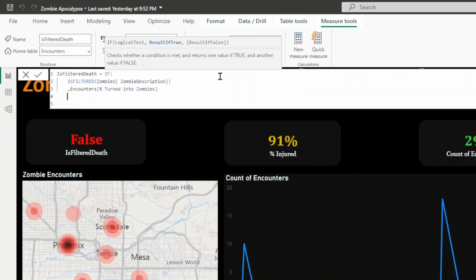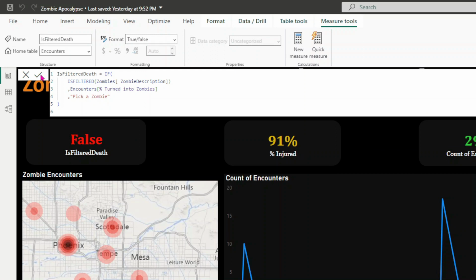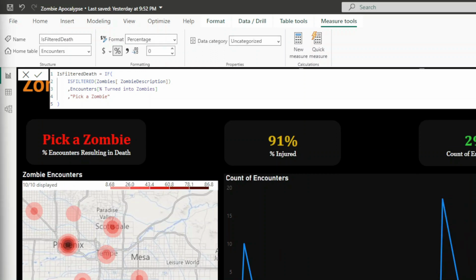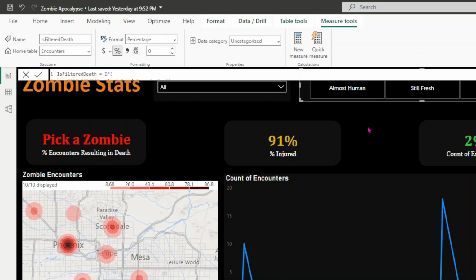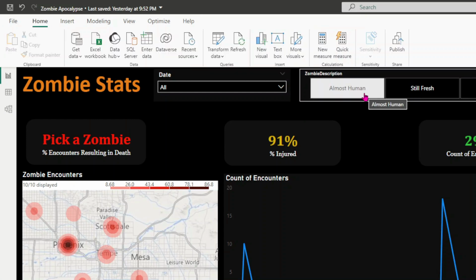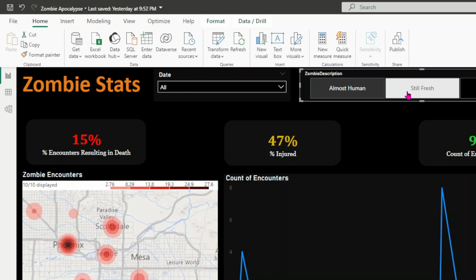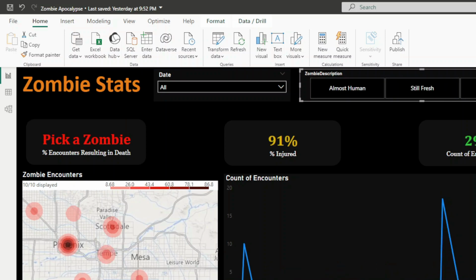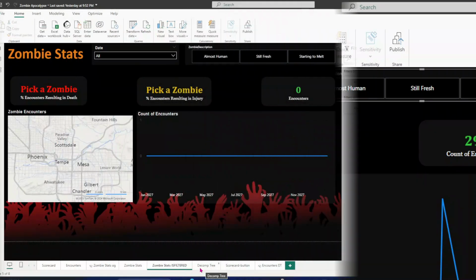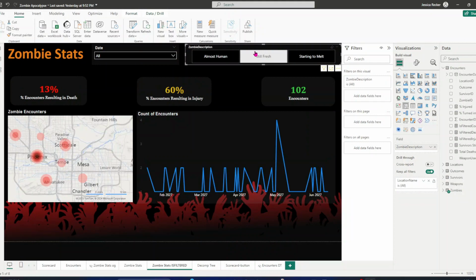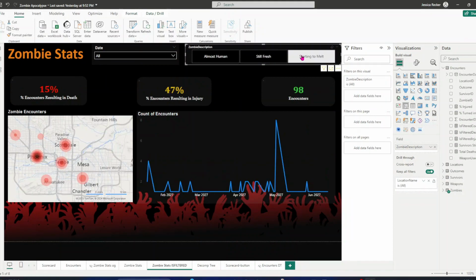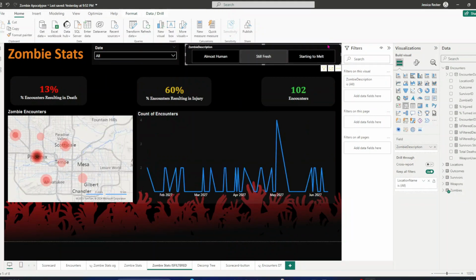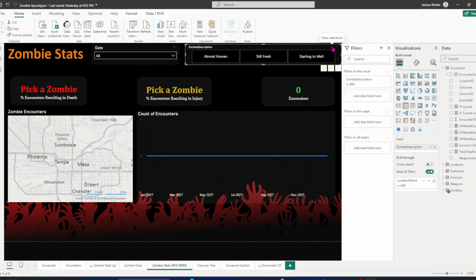Now that we see how it works, let's add an if statement. Here, we're asking Power BI to check if the metric is directly filtered, and, if so, return some numbers. But if not, then return a text that says, pick a zombie. Now, we'll do this for all of our metrics on display, and you'll see this in action. Beautiful.